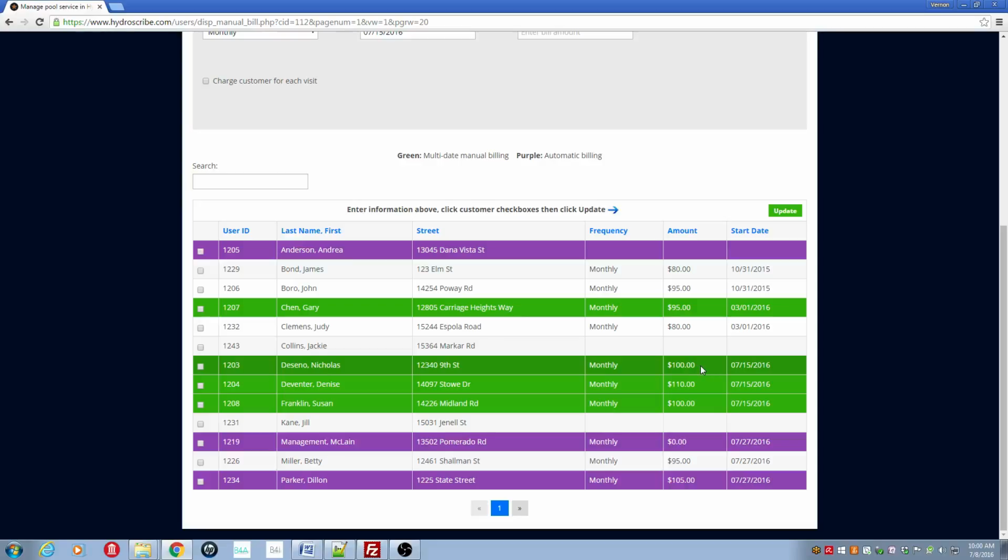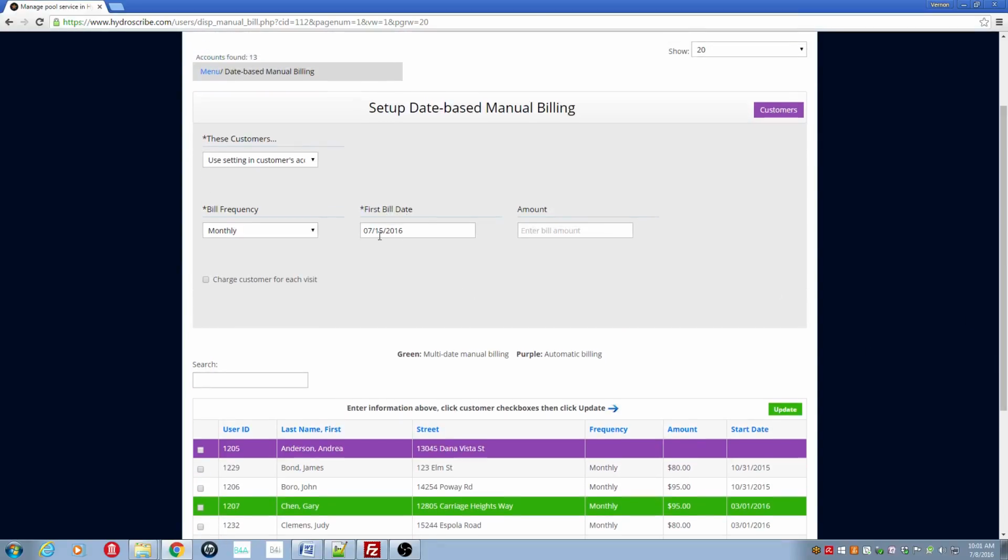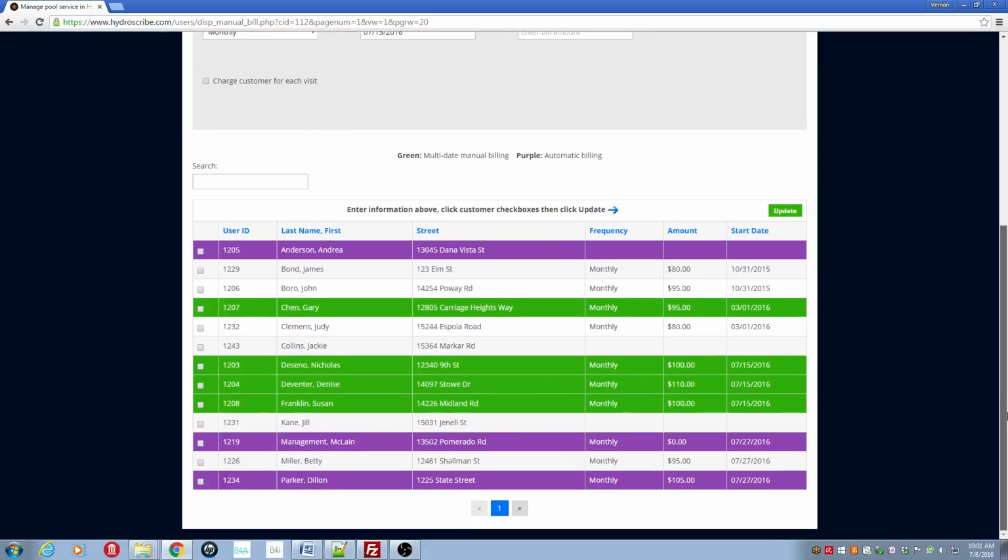That's how you set up one group of customers. From here, you can set up another group of customers, the ones that you bill on the 30th of the month. You can set up as a separate group, and this time you give them the first bill date as the 30th of the month. That way you'll have two different groups, the ones that you bill on the 15th and the ones that you bill on the 30th. And the system will automatically advance the date each time the customer is billed to make sure that the next month they'll be billed on the same day of the month that you've set them up to be billed on. So that's how you set up multi-date manual billing.